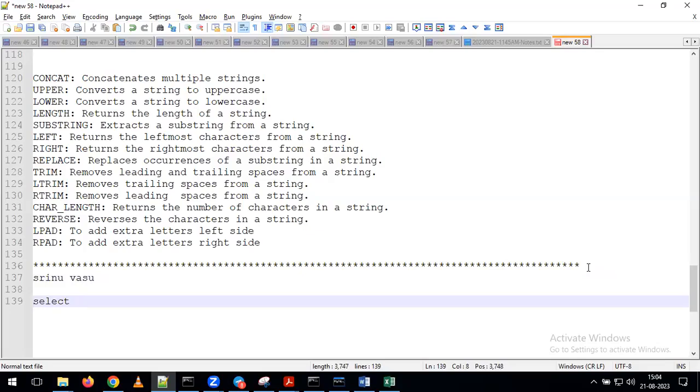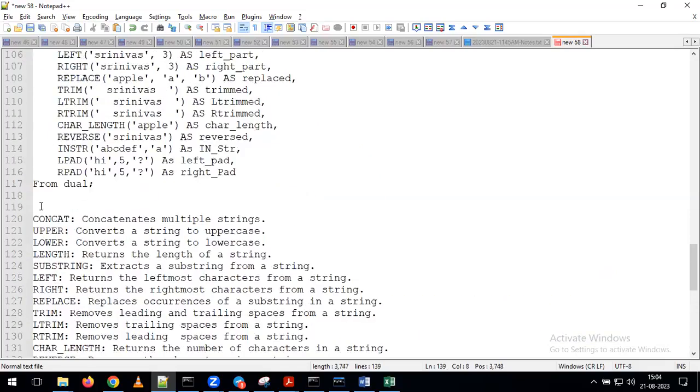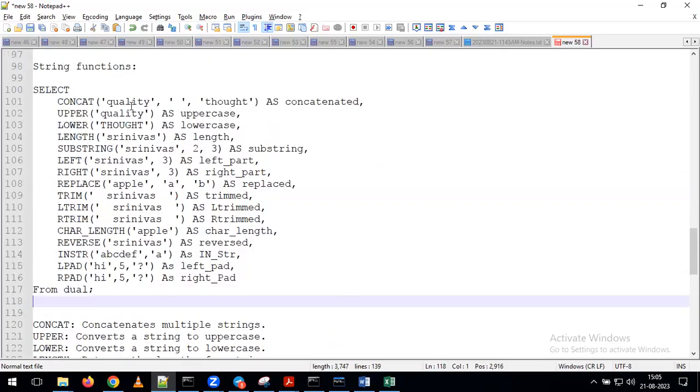We didn't create any table for this. That's the reason I'm giving FROM DUAL. It's a kind of system table. On top of this, you can directly run the query. We don't need to insert our data into the system table. Here I'm giving all hardcoded values.